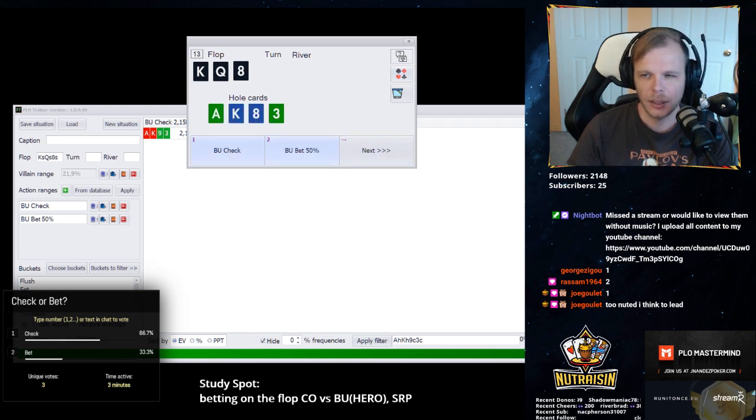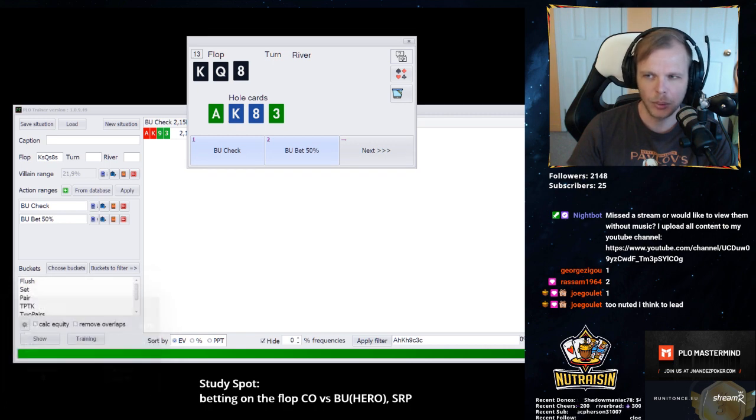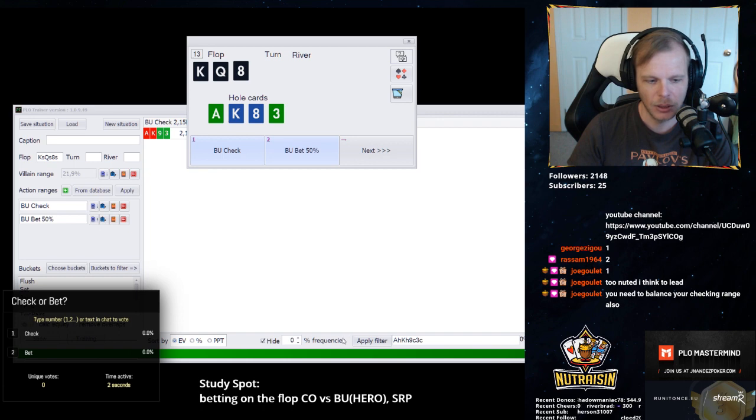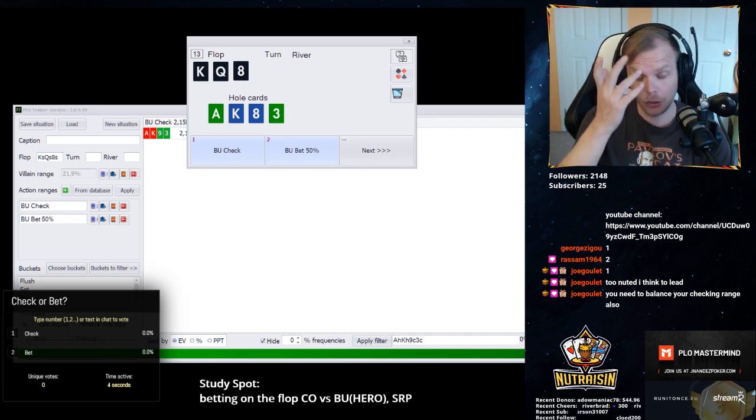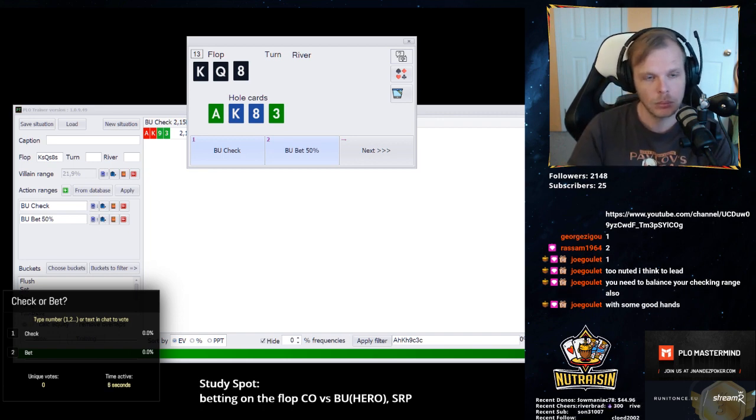King 8. Going to put up the poll for this one as well. We're almost through this one. Through the stream, but need to balance your checking range also. That's an excellent point. Even your checkback range needs some protection.